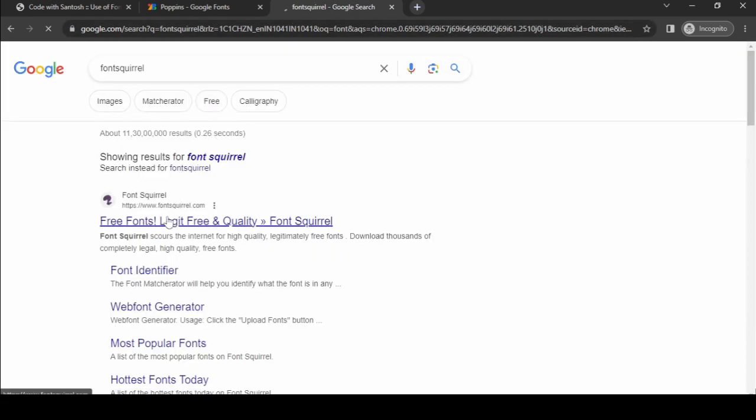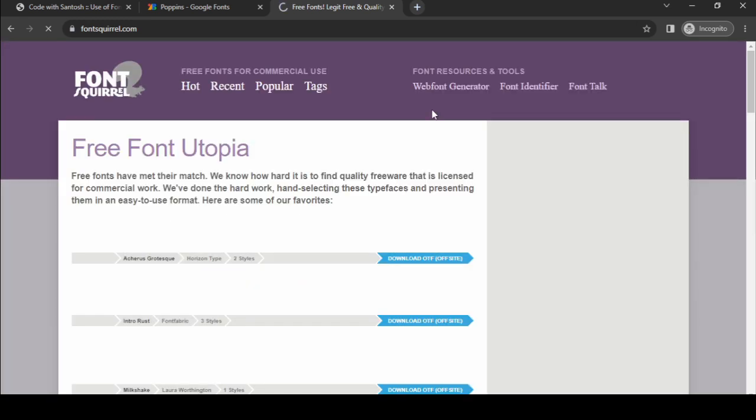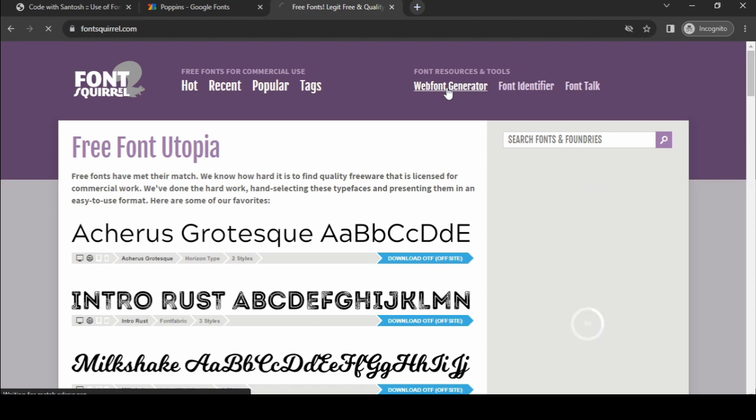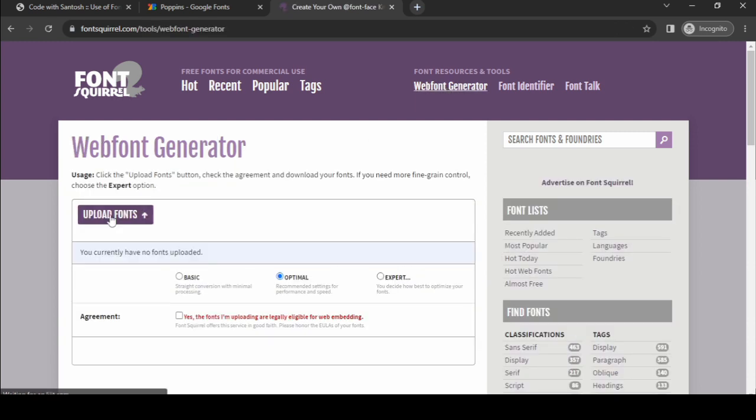So I'm just going to use one website which is known as Font Squirrel. From here you can just upload your TTF or OTF file and you can generate the other formats of that particular font. Okay, so let me upload that font.